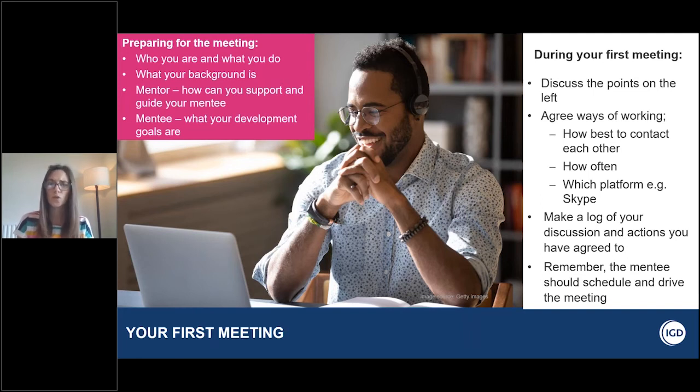So what's brought you to this programme and what do you feel you can offer in terms of support, and really being open and honest about that in your first meeting. And likewise with mentees, it's about thinking of what development areas and goals you have that you would like to work towards with your mentor to achieve during your time over the 8-month period.